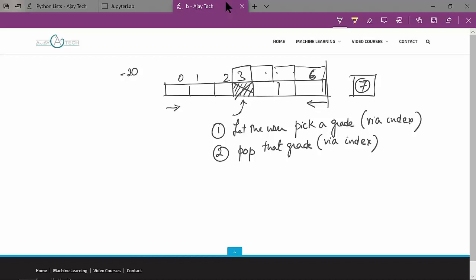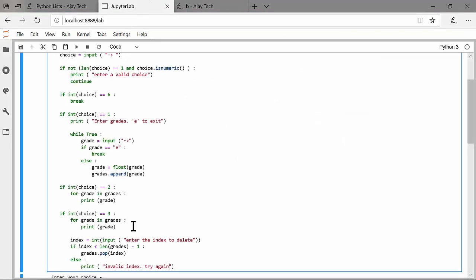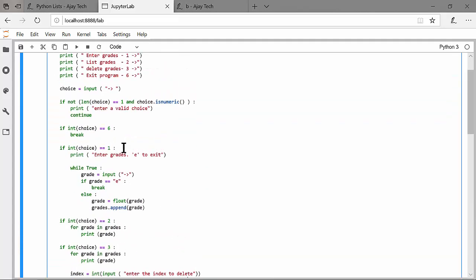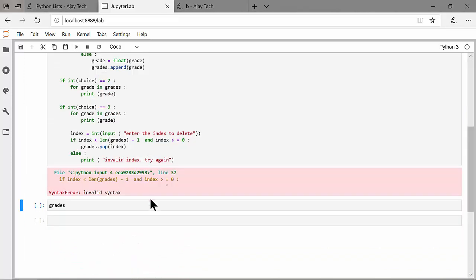The first constraint we have already programmed. The second constraint we're going to program now. If index less than length of grades minus 1 and index greater than or equal to 0, only then do the popping, otherwise don't do it, right? Okay, let's try it now.